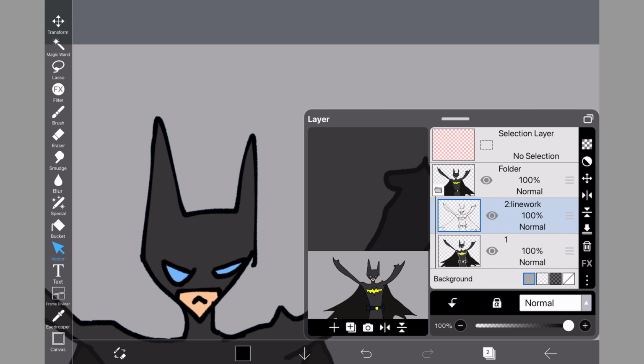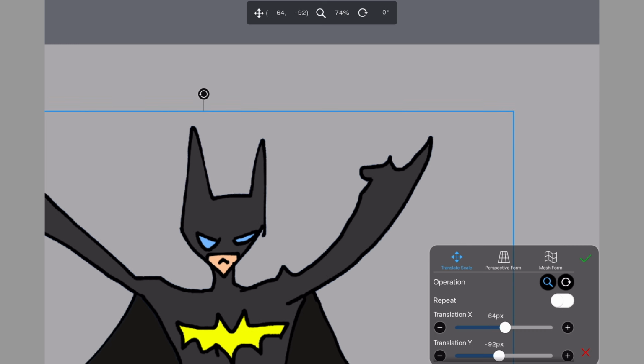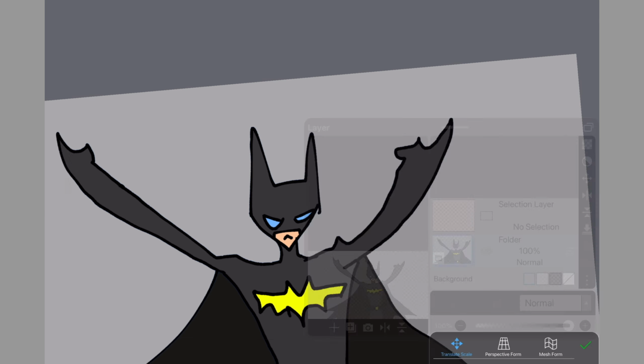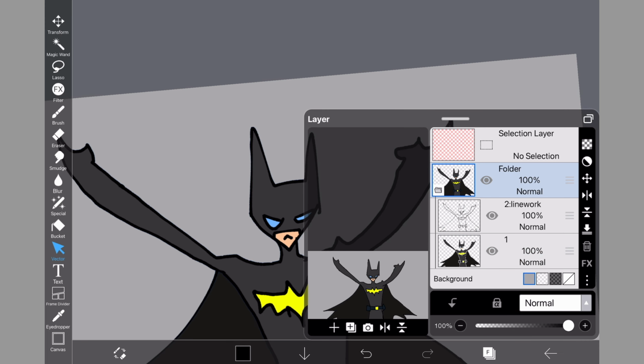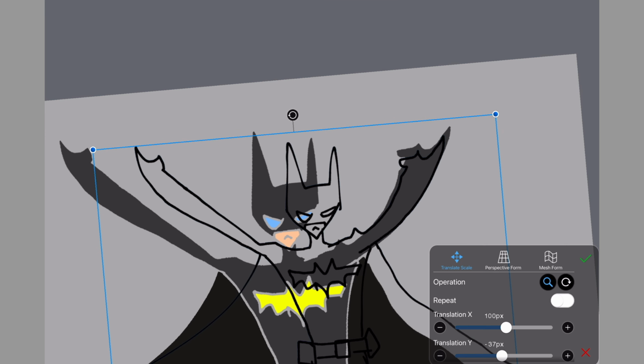And you can even take the folder as a whole and adjust it. So anything in the folder can be adjusted as a whole, or you could select the individual layer to adjust that as well. So folders are really great. I use them a lot.